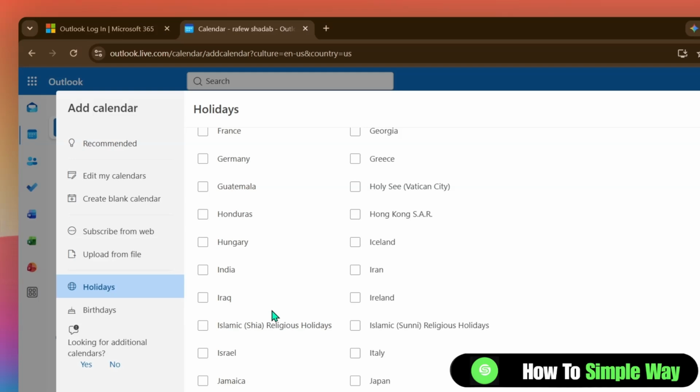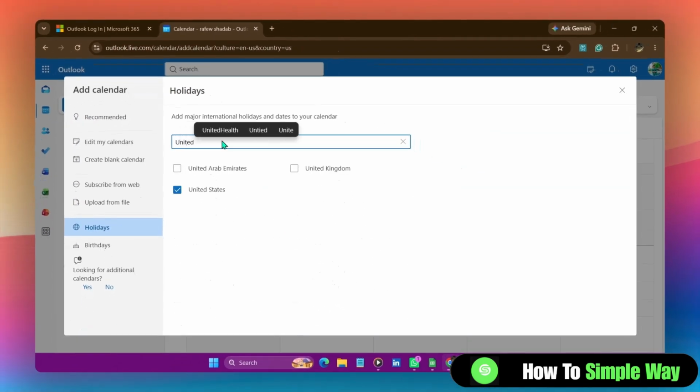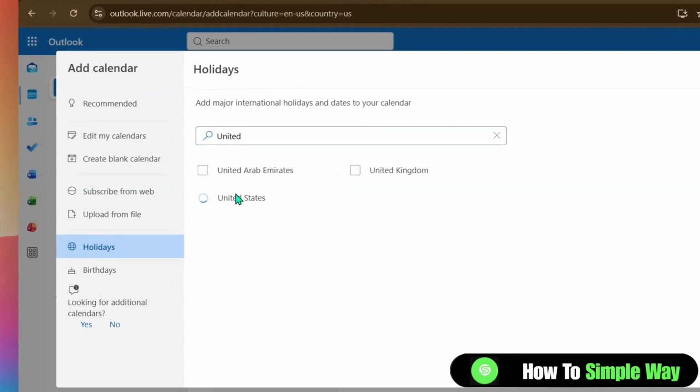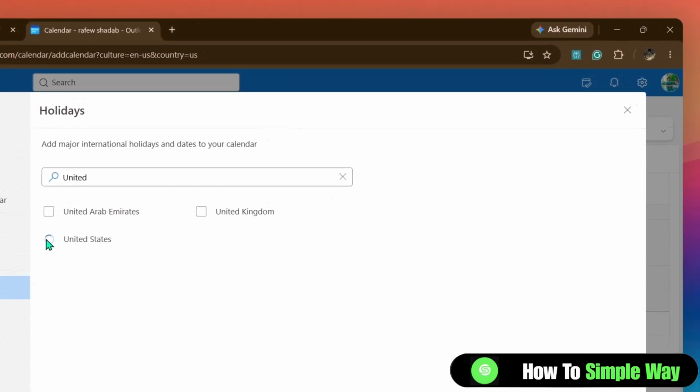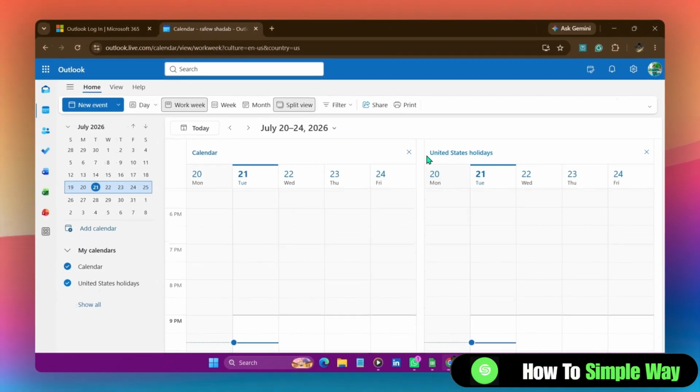Now use the filter field to quickly find your preferred country and add the United States holiday calendar so relevant dates appear in your agenda. Close the Add Calendar panel to return to your main calendar view with the new holidays added.